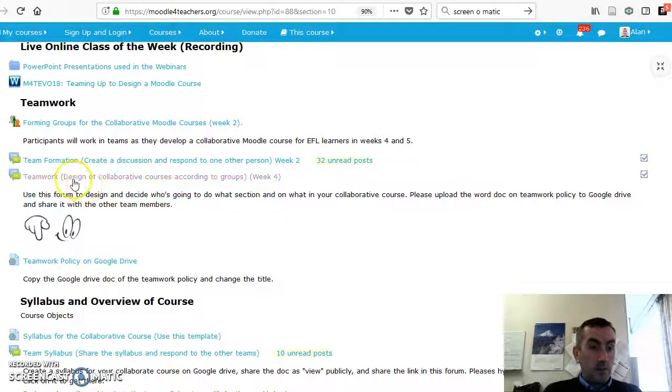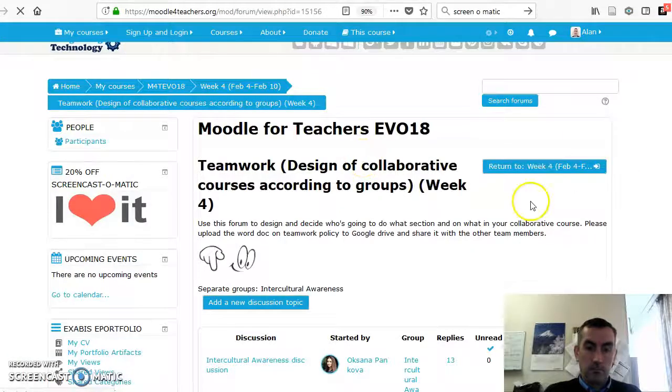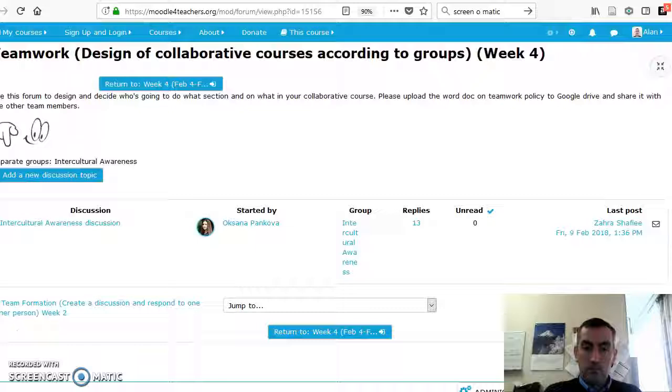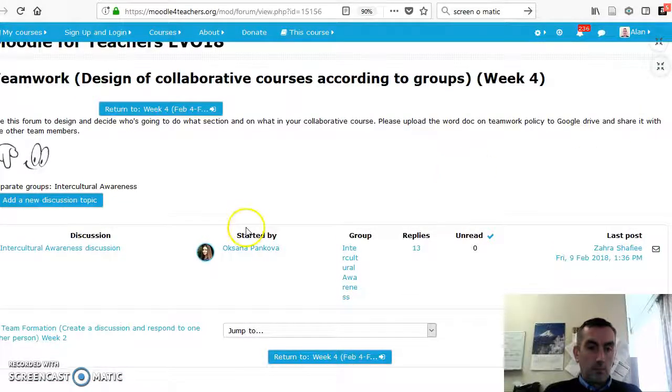And then we discussed teamwork. This is just a discussion forum to decide who's going to do what. You can only see one group here because this is important.